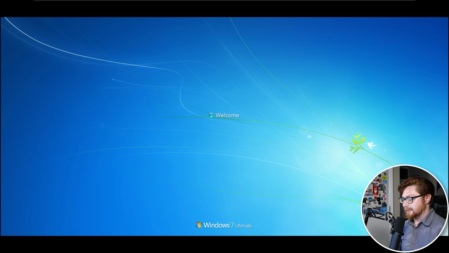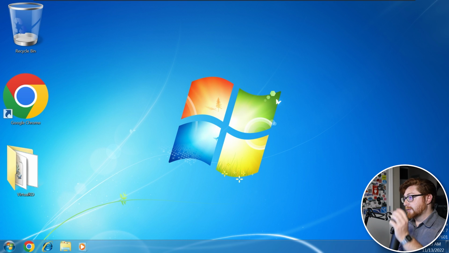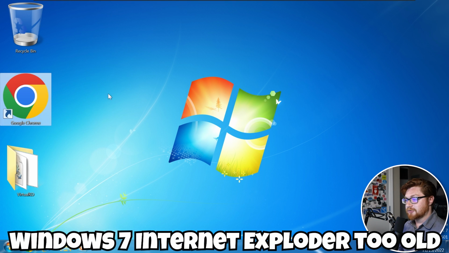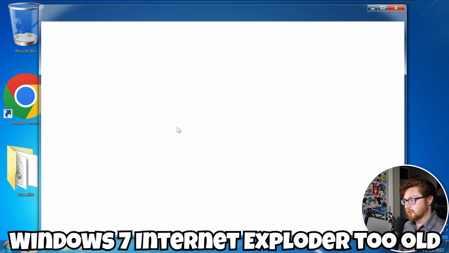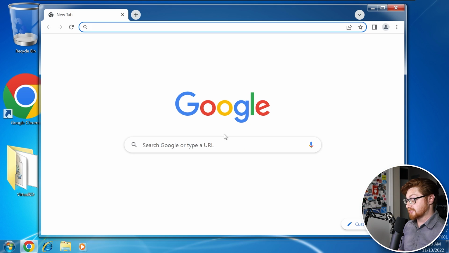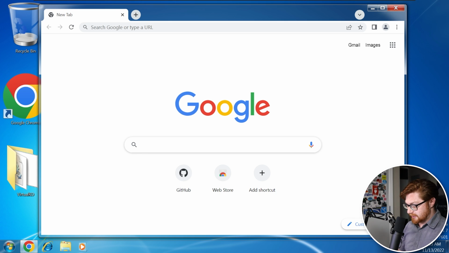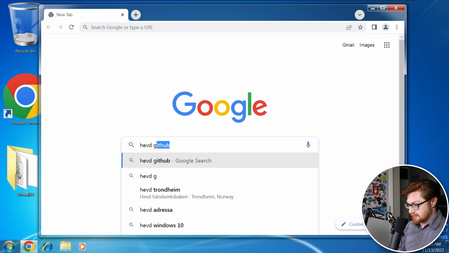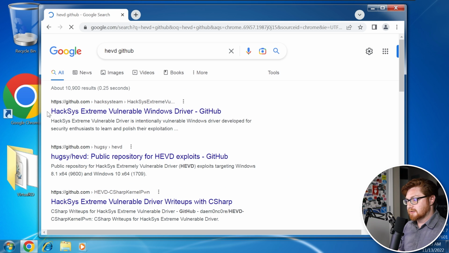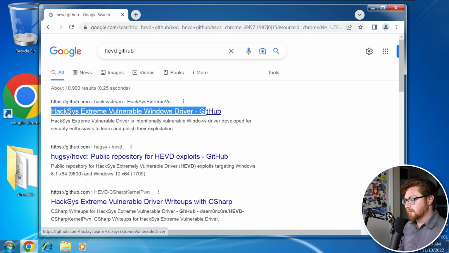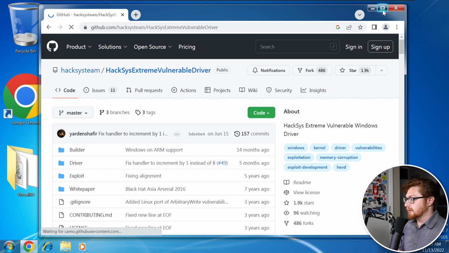I think let's get to the real meat and potatoes and let's actually get HEVD installed and set up for us. And now that we are logged into our Windows 7 virtual machine, we can fire up our internet browser to go download and install our HEVD. Offline, while I was not recording, I had gone ahead and installed Google Chrome so we can browse the internet without Internet Explorer 8 getting in our way. And let's go ahead and simply Google HEVD GitHub. And now we should be able to find, we do have the HackSys Extreme Vulnerable Windows Driver present on GitHub from the HackSys team. Let's go ahead and check out that repository.